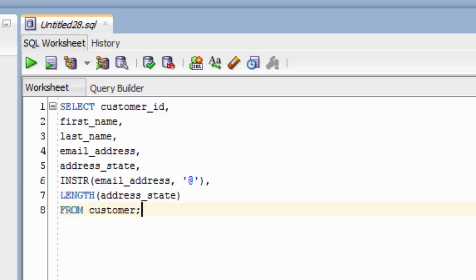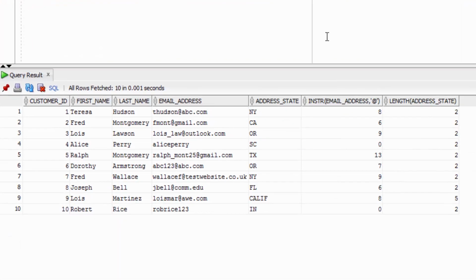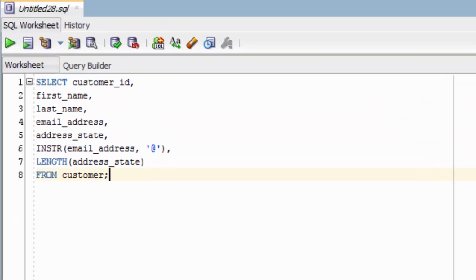Let's see our customer data. We can see our customer data here. Now, let's find out where the @ symbol is in the email address. We have our inString function here that we saw earlier. It shows up in this column here. Now, let's get only the part of the string after the @ symbol. We'll remove that length function because we don't need it.